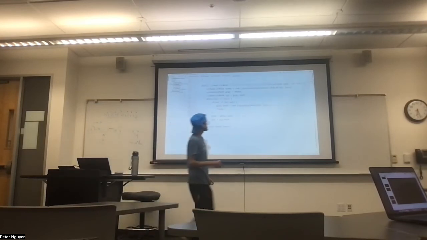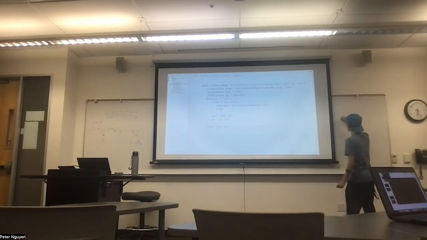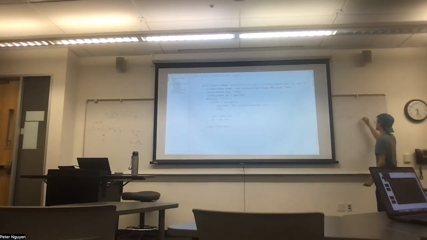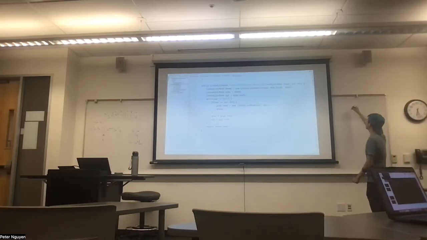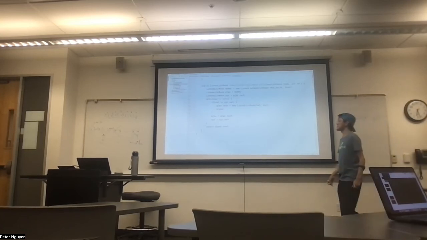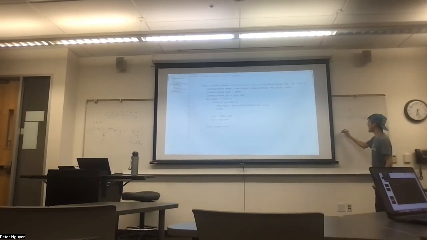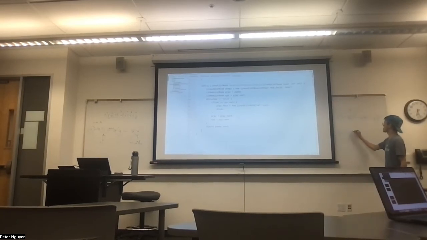So in this problem, we have a linked list where all the nodes are in ascending order. So something like 1, 3, 6, 7. And then let's say that we're given a value, let's say 5. We want to insert this into its correct spot in the linked list, so that what we should end up with is 1, 3, 5, 6, 7. Make sense?